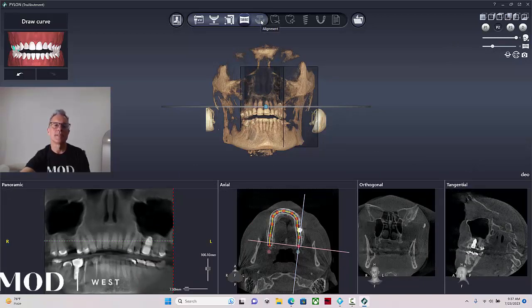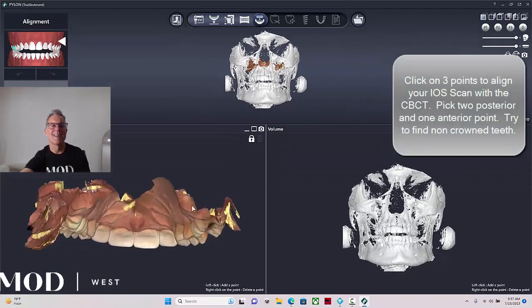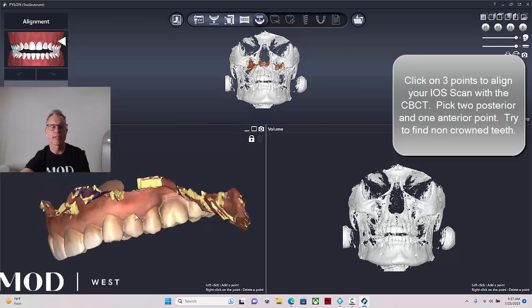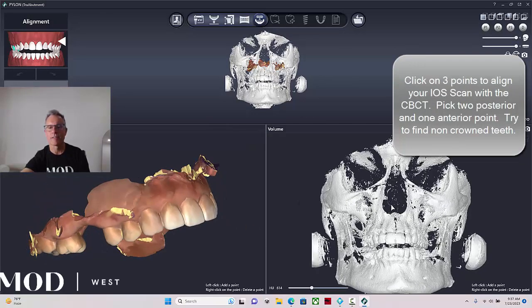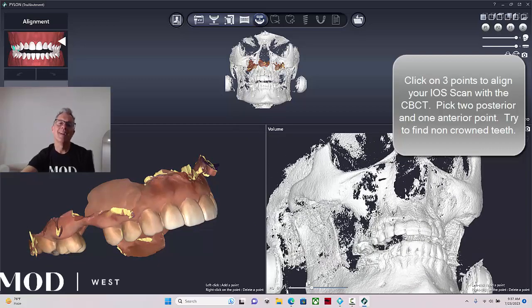So now we have to match up the data. Now, some software does this for you automatically. Not the end of the world to do it yourself, especially because everything is free. So we're going to pick 3 points and 3 points only. So think about which points you want to use. My priority is that I want at least one in the anterior and one in the posterior, and I want to concentrate on teeth that don't have crowns.